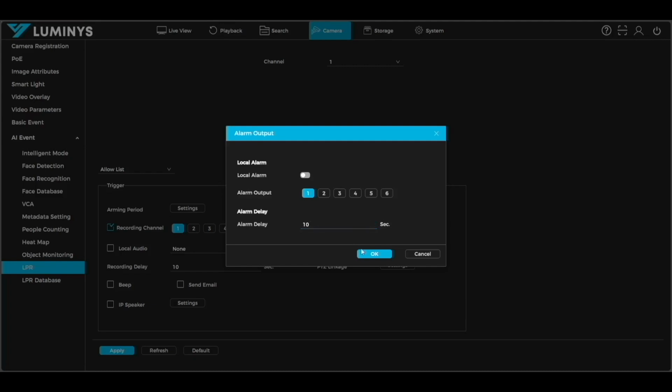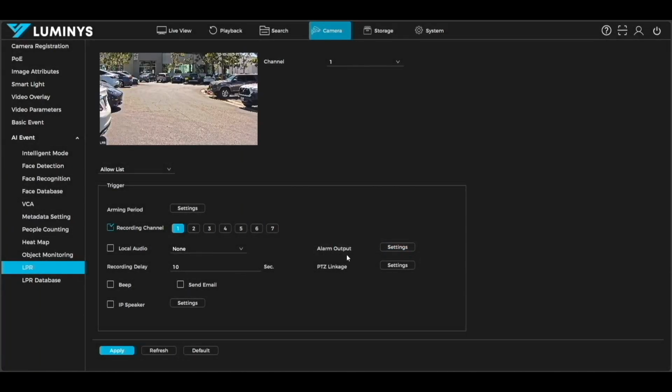When you're done making changes, click OK. Next, you can adjust the recording delay for how long it records after the license plate is detected. By default, it's 10 seconds.